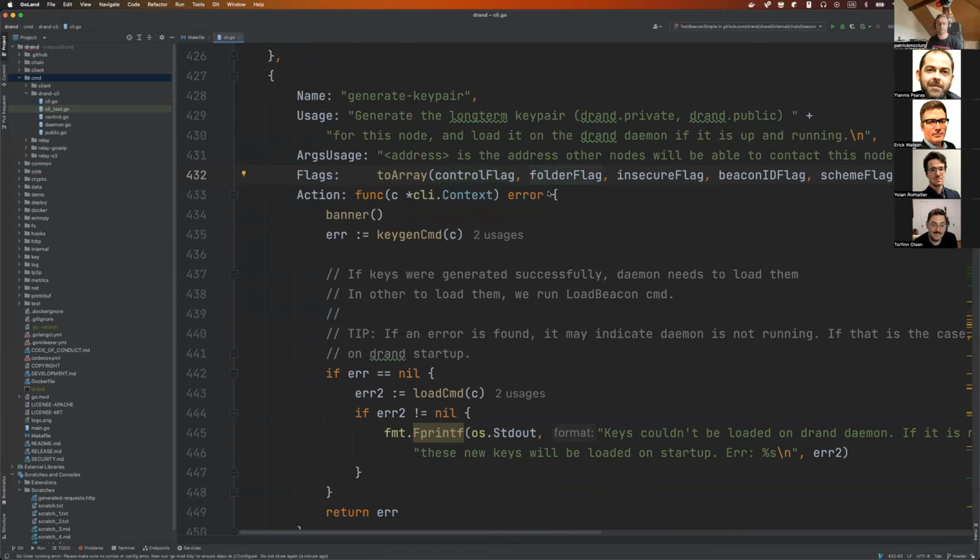There's a folder flag, which is for configuring where your drand state is going to live. By default, it's in your home directory under .drand, but we'll see shortly we'll use a slightly different one. There's an insecure flag, which comes with many dragons. So we'll talk about that as we run a command.